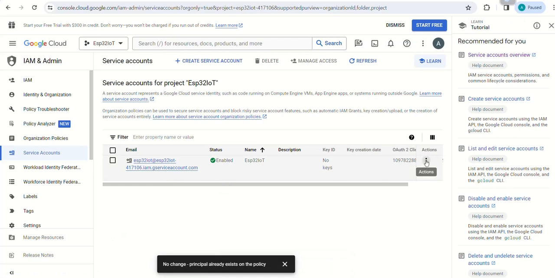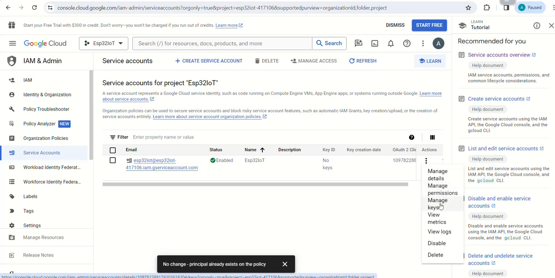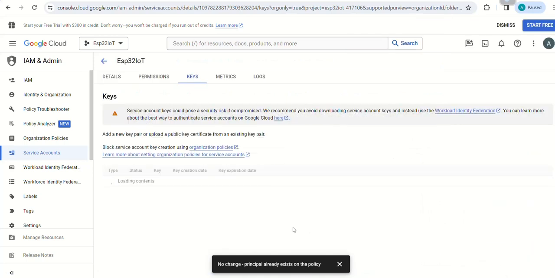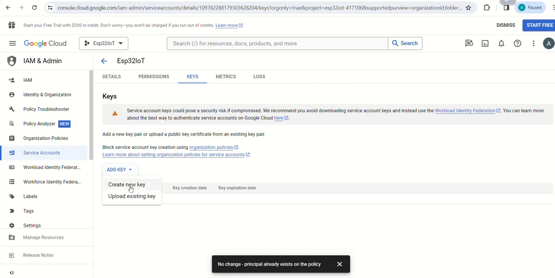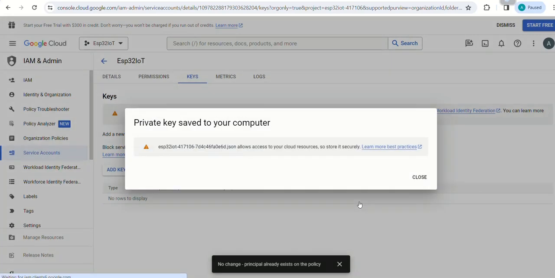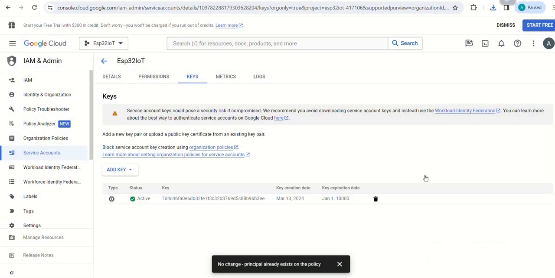Now let us click here and we will create the new keys now. Click here on manage keys. Click here on add key and then create new keys. So select here JSON and click on create. So close it.